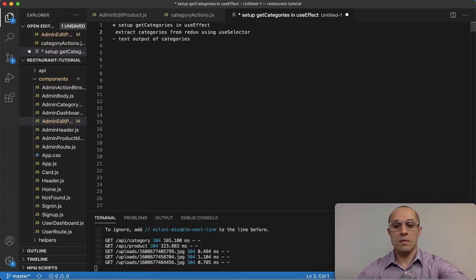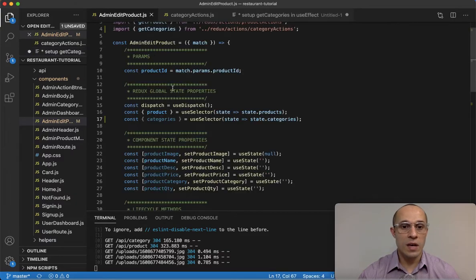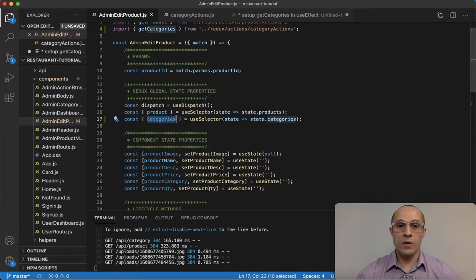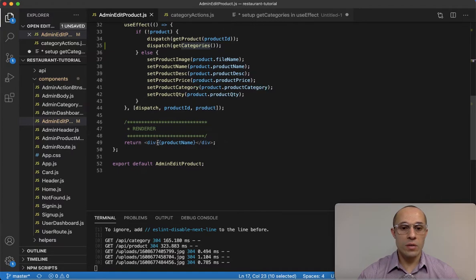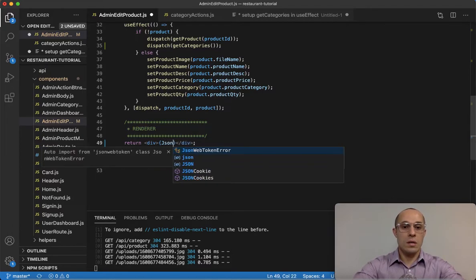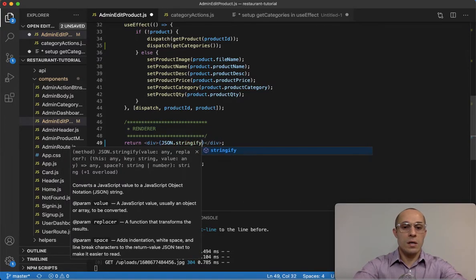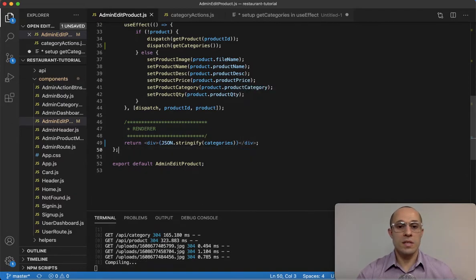All right, and then finally we're going to test the output. Make sure that we have categories arriving to us as soon as the component mounts, and that this is filled in with our categories. So the way we're going to test this out is over here in the return. What I'm going to do is replace this product name here with JSON.stringify and then categories. Okay, I'm going to save that.